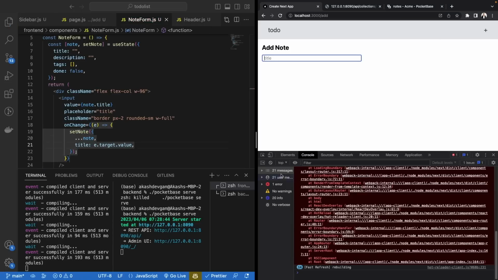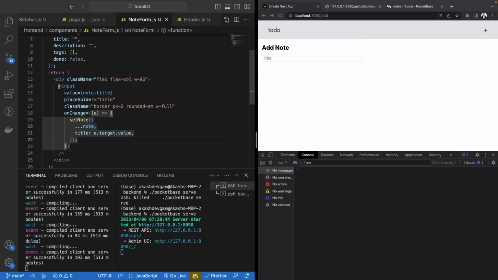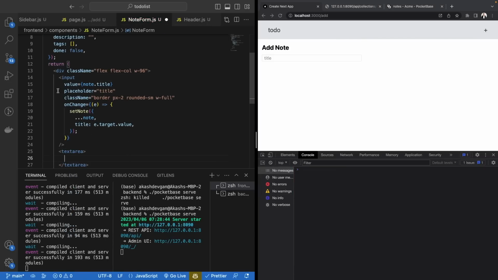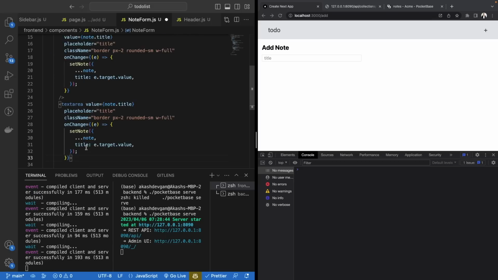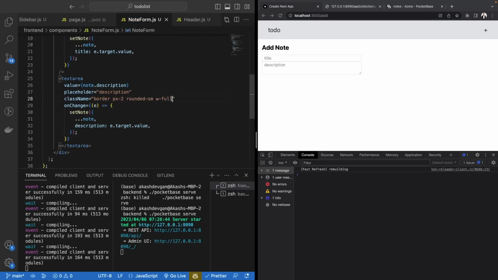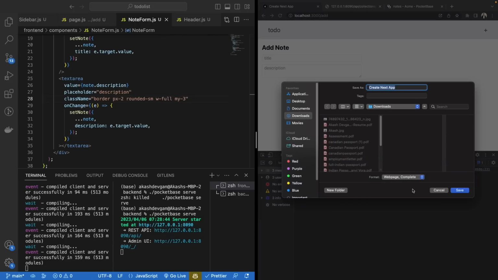Now what we want to do is copy this input. Actually, we'll use a textarea for description. Let me copy all these values, paste it here, and change the value to description. Let's add some margin. Cool. So we have our title and our description now.